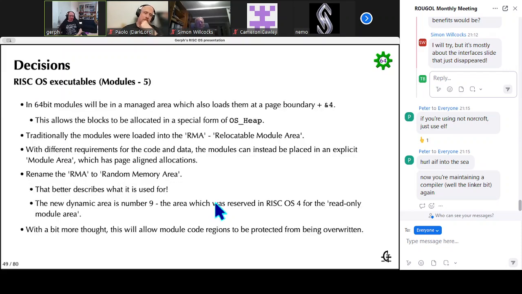An additional thing we could do, in 64-bit, is have modules in a managed area that loads at that page boundary plus 4. That can be a special form of OS heap. In RISC OS 5, there's already a load at particular alignment, so that should be possible.